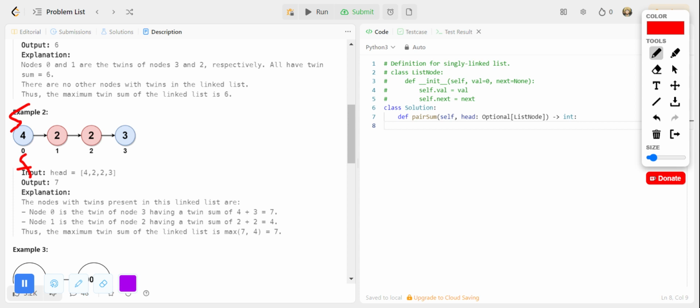So for example, if they were initially both pointing at the head, then we will move the slow here, and the fast is going to be at this position. Whenever the slow is at this position, the fast is going to be out of the list, pointing to null, right?